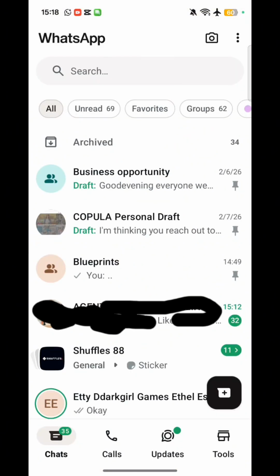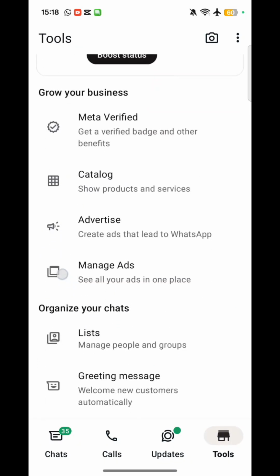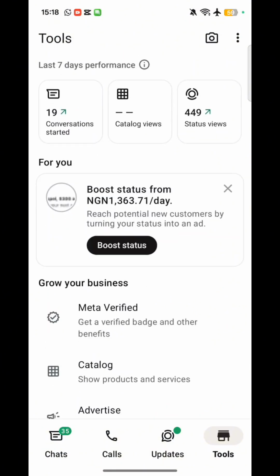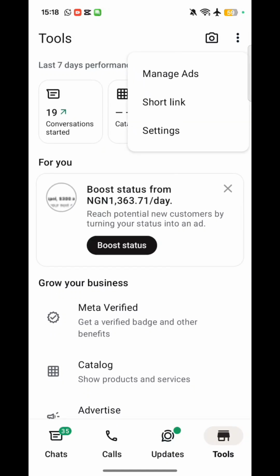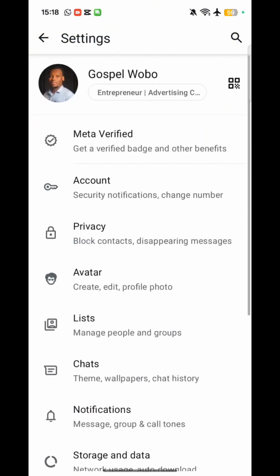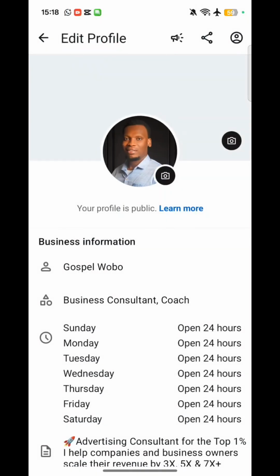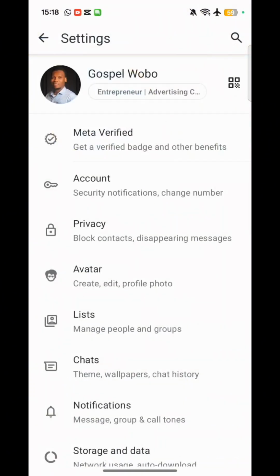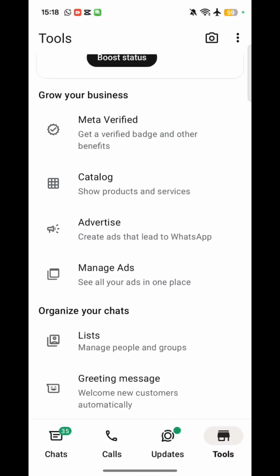Make sure you download WhatsApp Business on your App Store or Play Store. Then once you come here, you click on tools at the bottom right. Next, you click on profile. Either you scroll down and find profile, or you click on the three dots at the top right corner, then click on settings. Then you can click on your name. Okay, simple. Then you'll be able to make changes. It's still the same thing if you click on the profile from here.